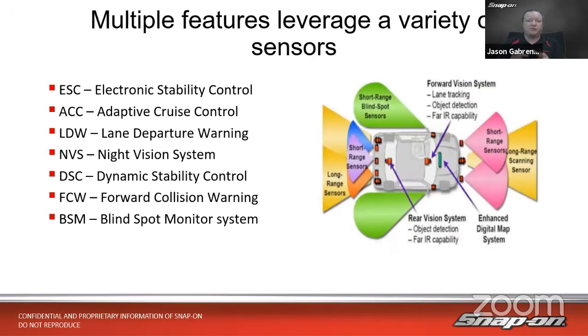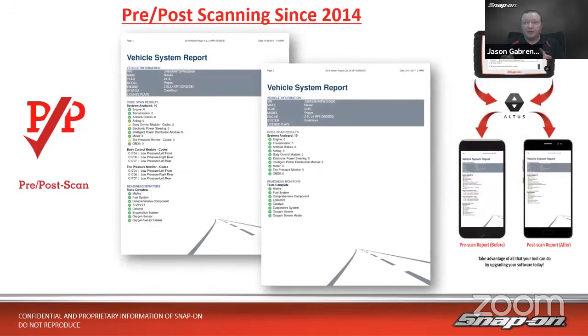Also remember that multiple features in ADAS will leverage a variety of sensors. So let's say in this example I have on the screen here, maybe the adaptive cruise control, the lane departure warning, and the forward collision warning all need input from that high-mounted camera in the windshield. And then for some reason or another, that camera stops working, fails, what have you, then those three systems will cease to work because they all need input from that one camera, right? So one sensor or one component failing could make multiple other systems on the vehicle fail. And that is why we want to focus on pre and post scan on every vehicle.